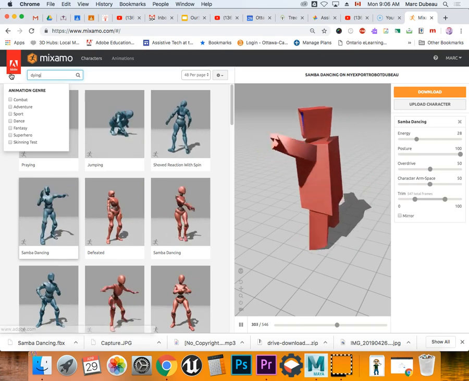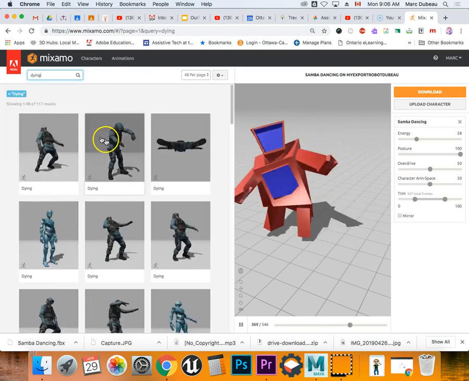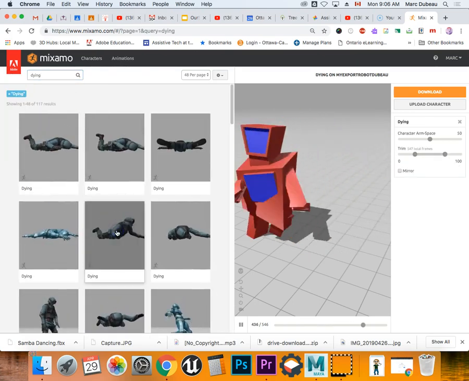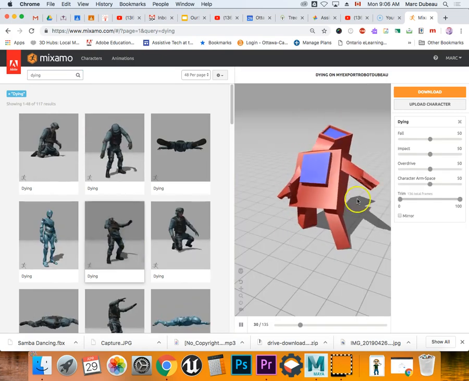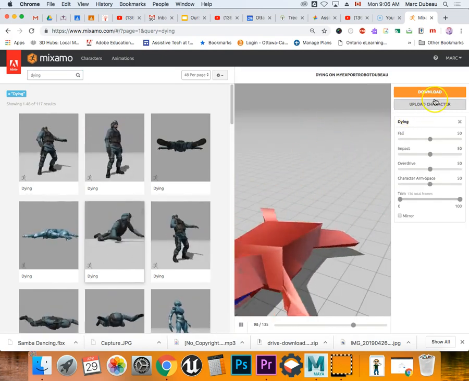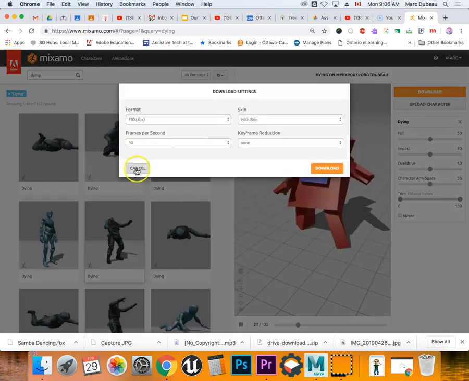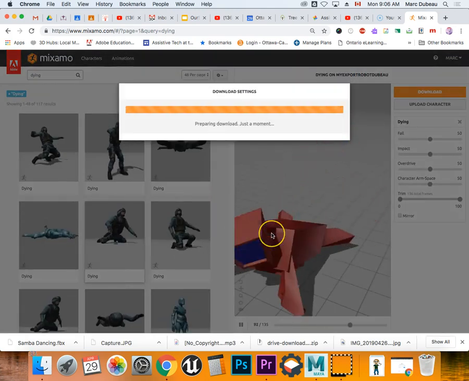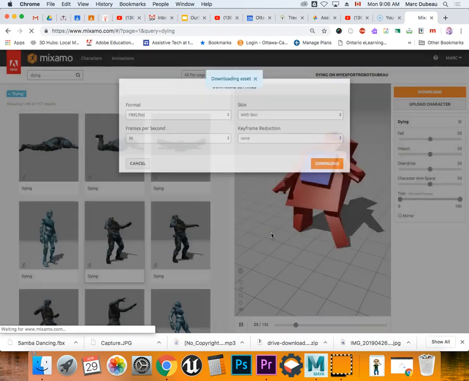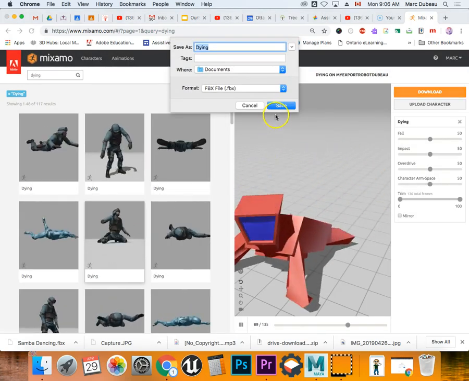And then I'm also going to go and get a dying animation, because in the video game, whenever he gets shot, I'm going to go with just this one here. So whenever he gets hit in the video game, he just dies. Okay. I'm going to download that as well. So now I have both. So I'm ready to go and upload this.